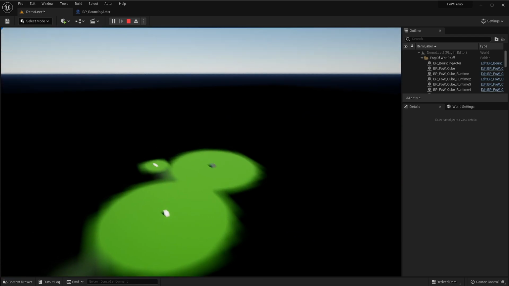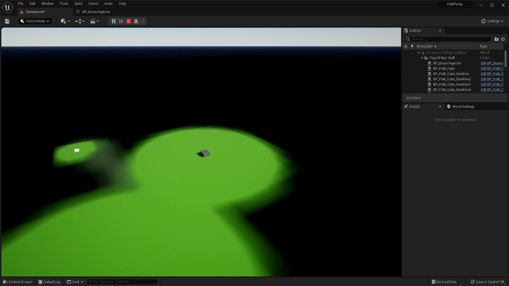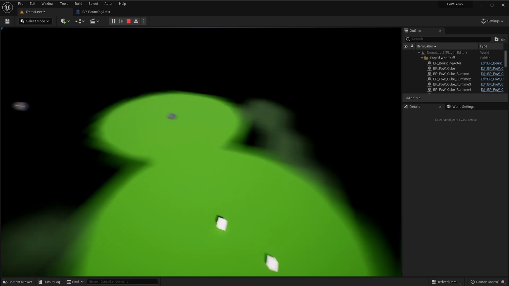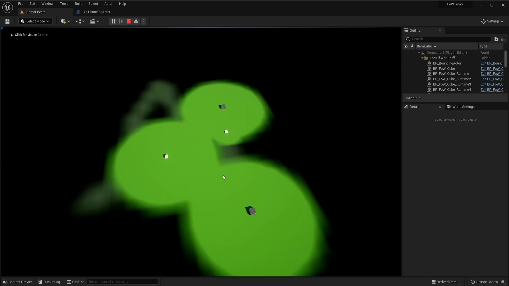As you can see, when the cube overlapped that actor, it became visible. And when it goes out of the overlap, it hides itself. Let's see how this is set up.